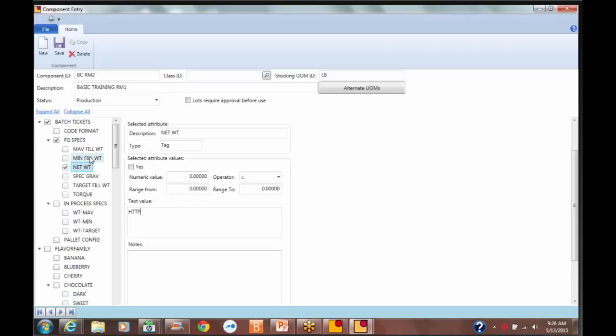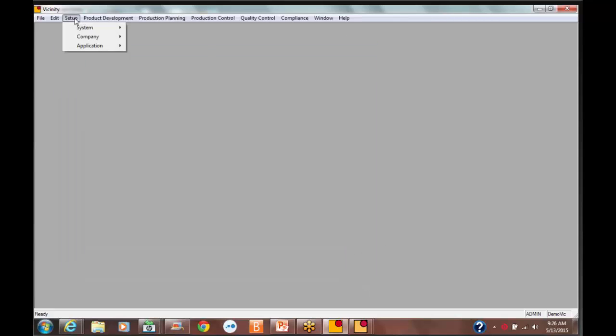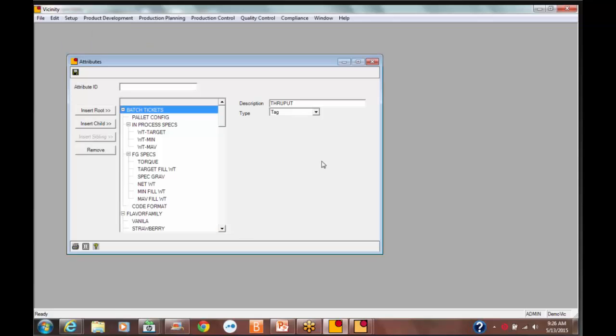These are completely user configurable. You do have to come into V2 to actually set them up. But it's setup, application, attributes. And I could add in new ones all day long. The types are yes, no, text, numeric, tag, and range.